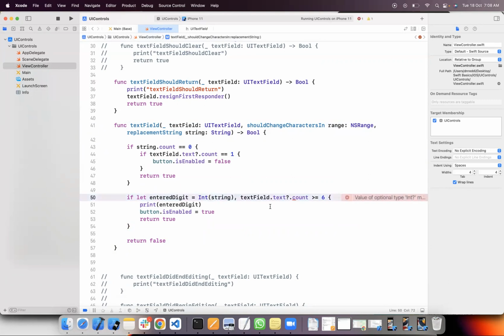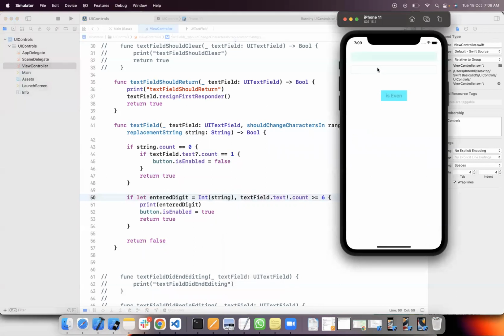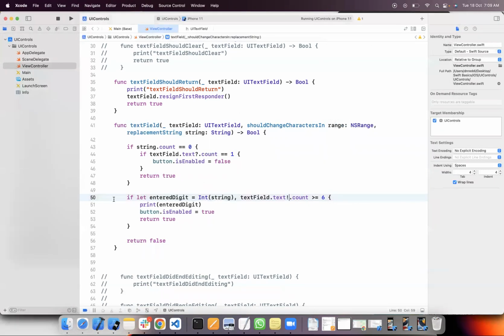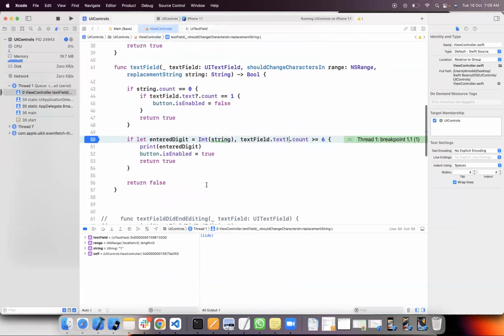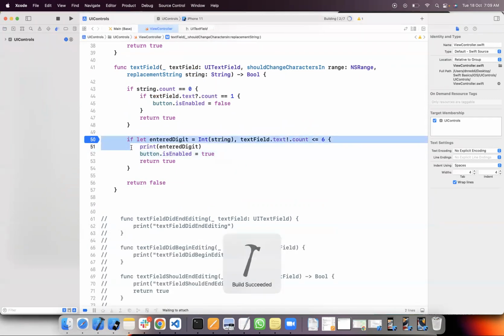See if this works. I'm entering 1, 2, again something is wrong. Count less than 6. What is happening? Put a breakpoint, that's it. 1 comes here, the entered digit is an integer, that is fine. And text field dot text dot count, sorry, less than 6, right? The breakpoints are very, very important.